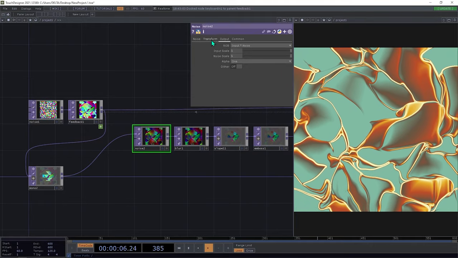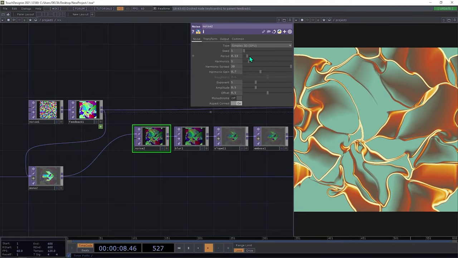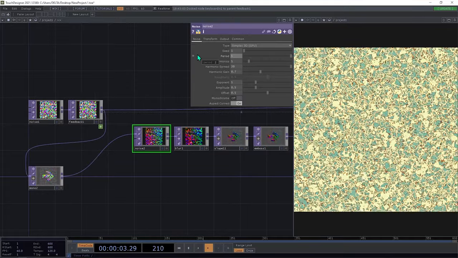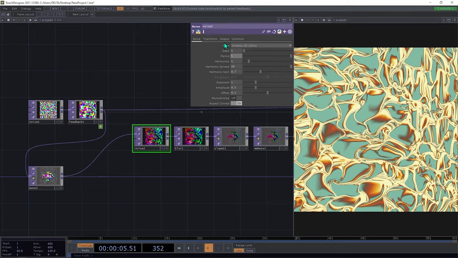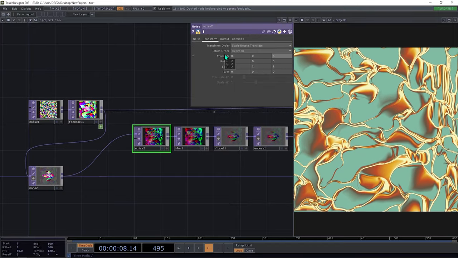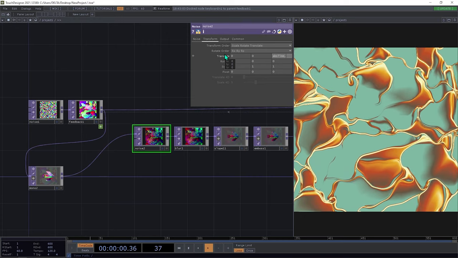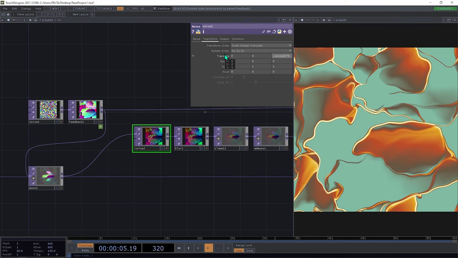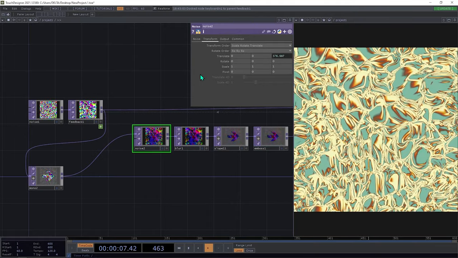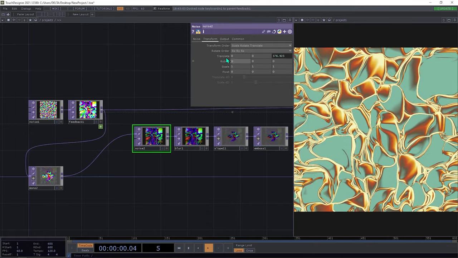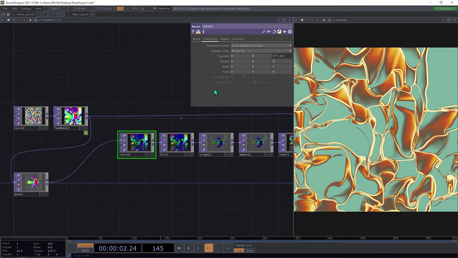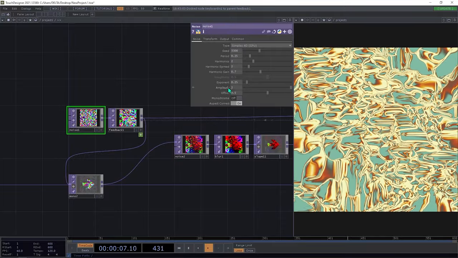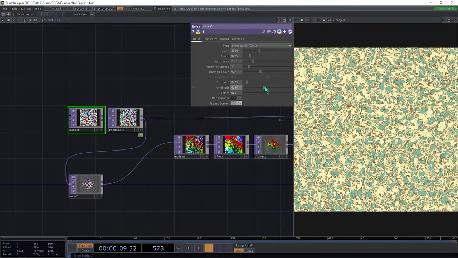So here also you can play with your period, maybe more, and also doing the magic of ABS time dot seconds by 0.1. Now we have this. If it's going too fast, you can also change this amplitude.